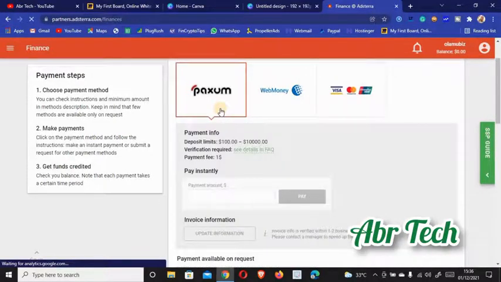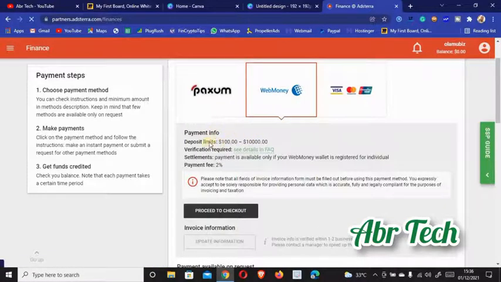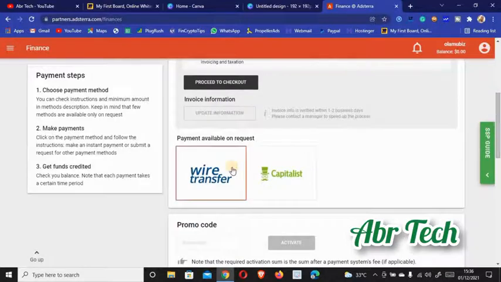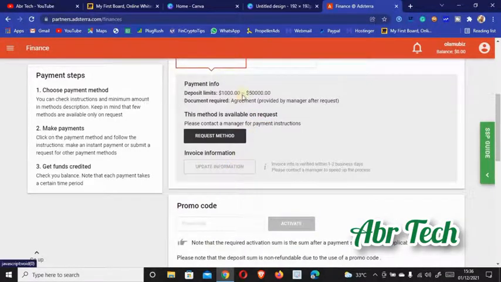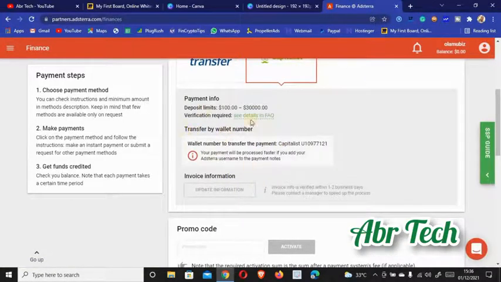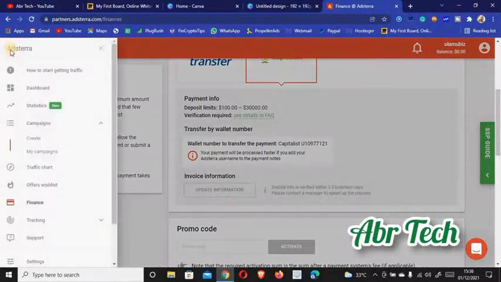On the Pasm you'll see that it's $100 to $1,000. This one is $100 to $1,000 as well. This you can make up to $500 depending on your country policy. Here the least you can deposit is $1,000. And this one is $100. Each of these has its own policy. It depends on your country.